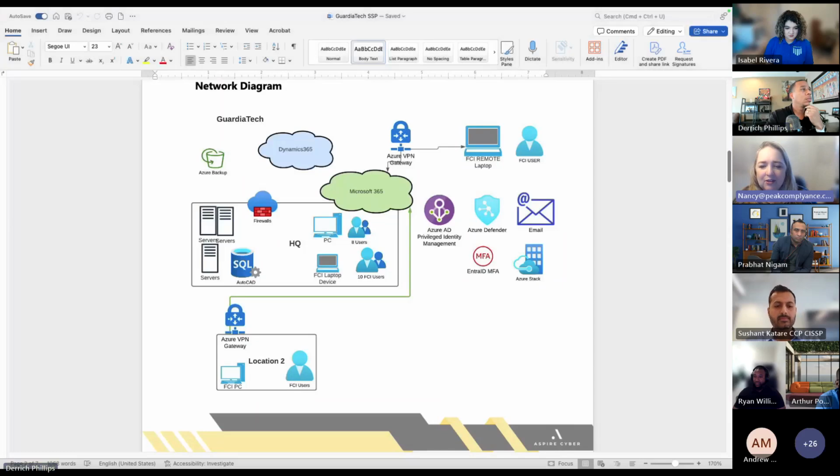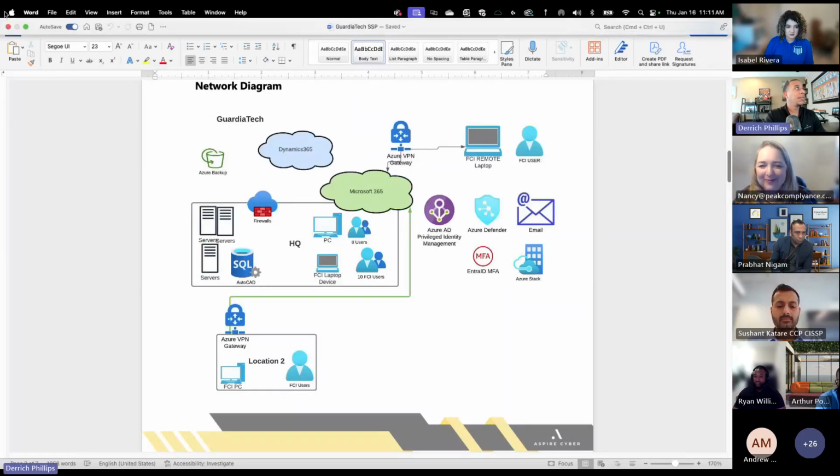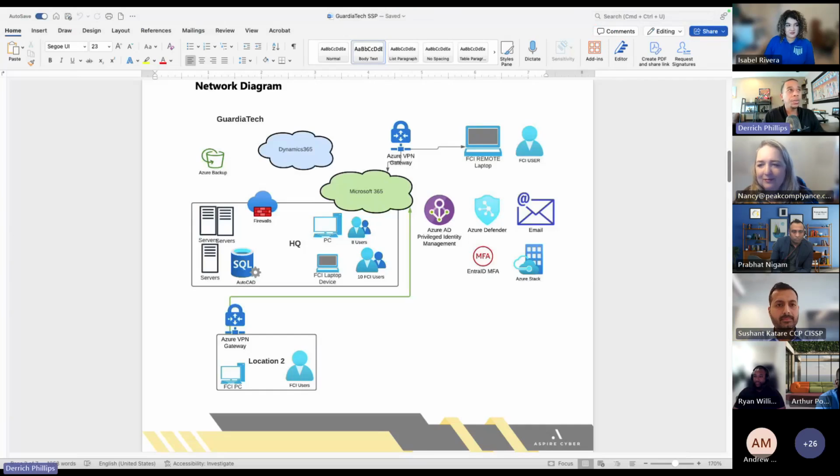On-prem, we have 3 file servers, including an AutoCAD SQL database. And you can see we have an on-prem firewall that we use to block external non-authorized traffic. I'll save the VLAN segmentation for later. Thank you. Any questions on our network diagram? What's in scope? Any questions from the assessment team about the diagram?